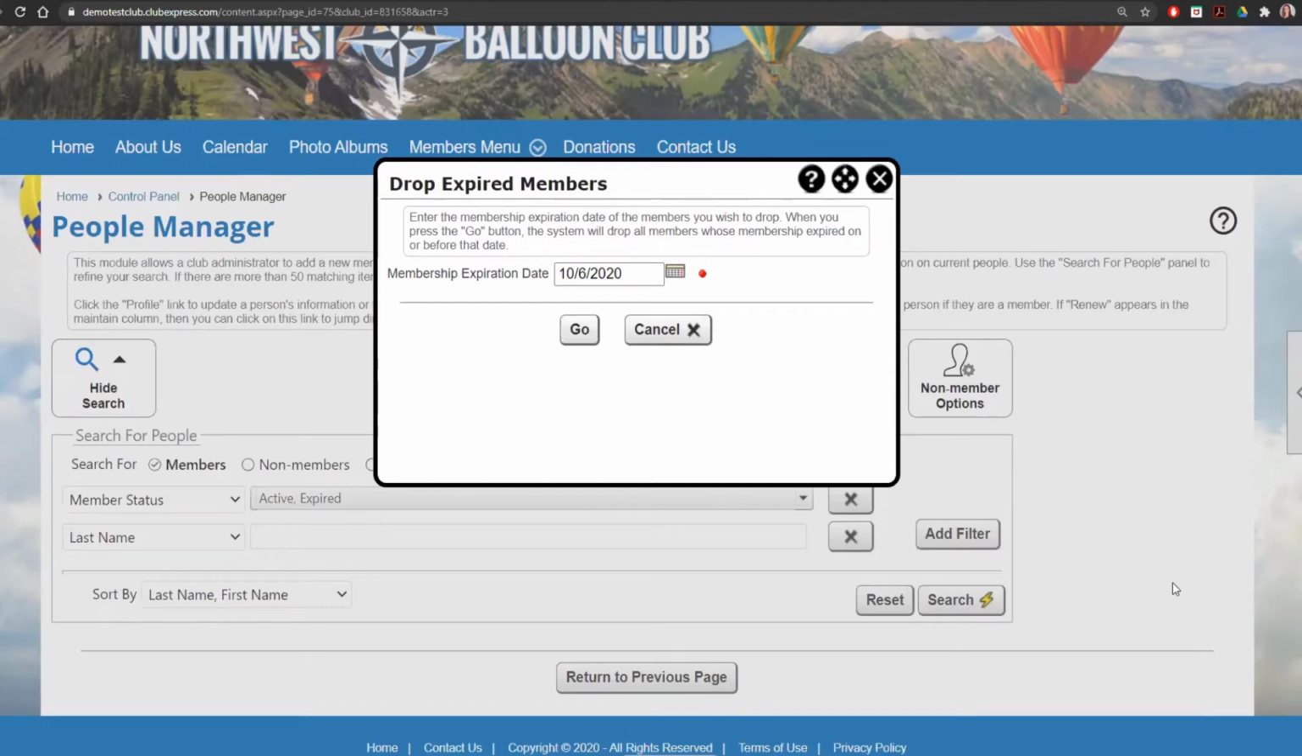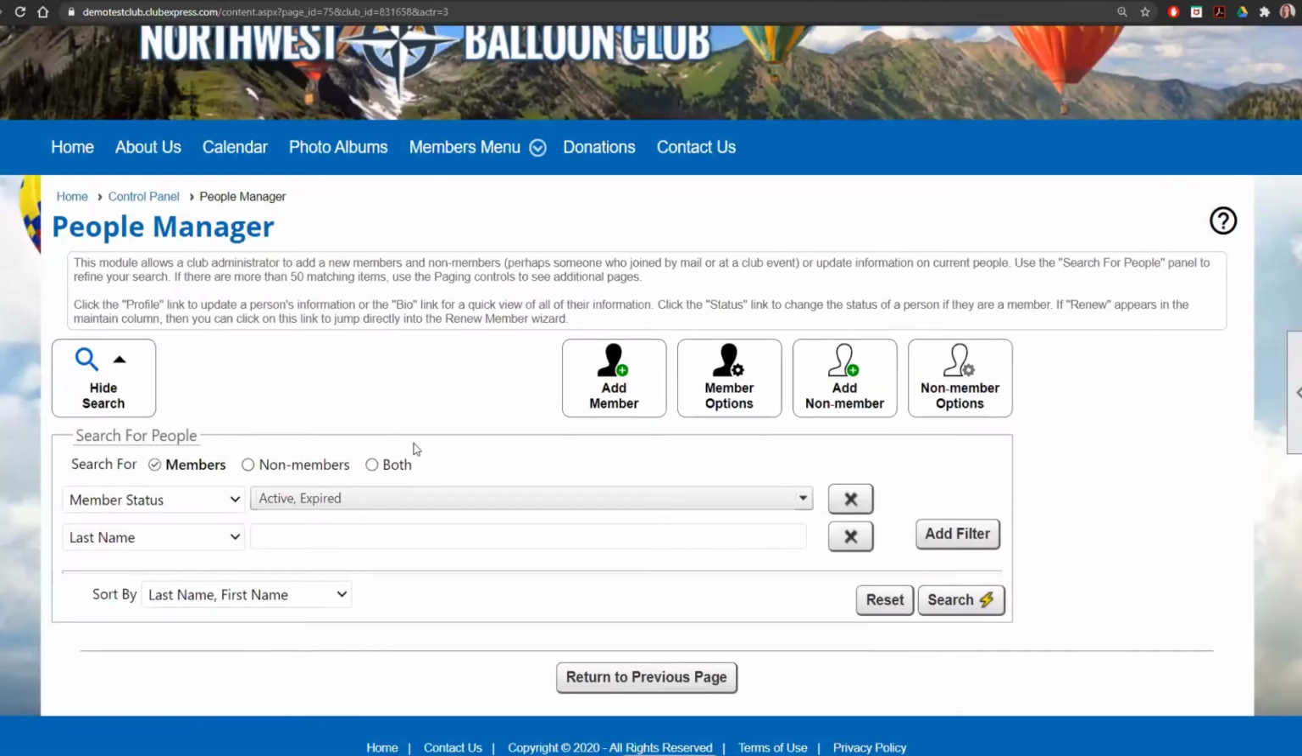So one of the things that we'll get to a little bit later in today's demonstration is the fact that when you access the People Manager, by default, your initial search is going to be set to view members who are active and expired. If you have a lot of expired members, it could just clutter up that initial view that you have of the People Manager.